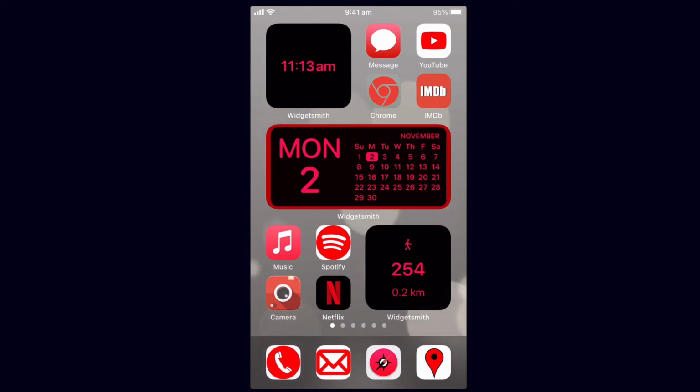In this short video I'm going to show you how you can customize the widgets on your iPhone and also add custom apps, so you can customize the appearance of your apps on your iPhone. You can see I've made a bit of a red theme here on my home screen. If you want to learn how to do this very quickly in just a couple of minutes, stick around and I'll show you how.